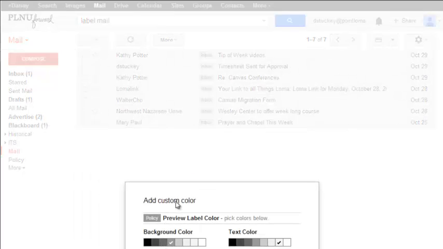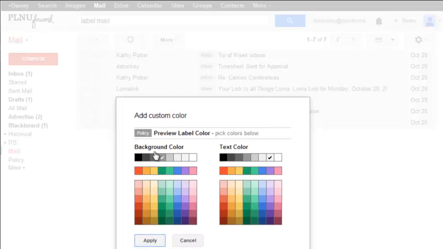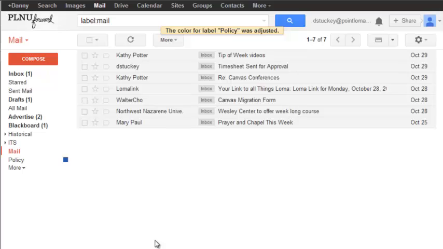Choose a background color. Choose a text color. Click Apply. Now, when a label is applied to an email, it appears with the color you selected.